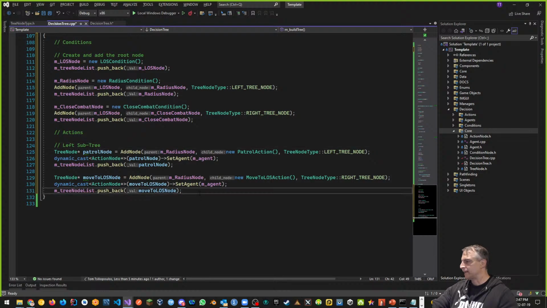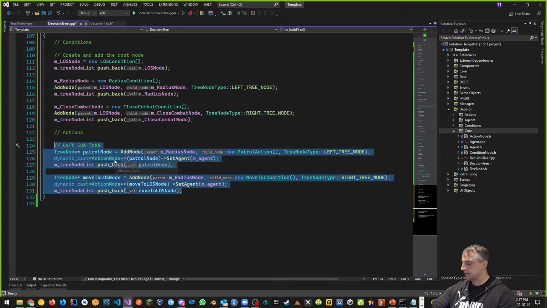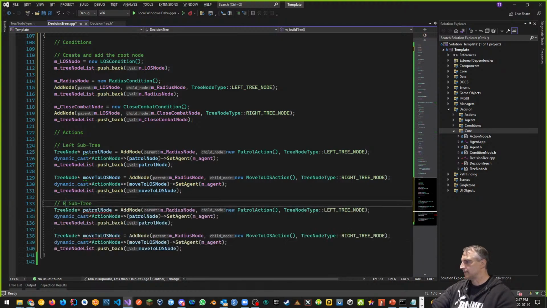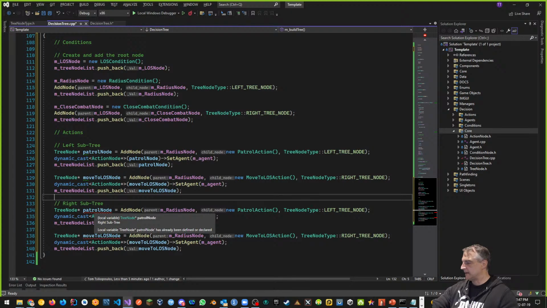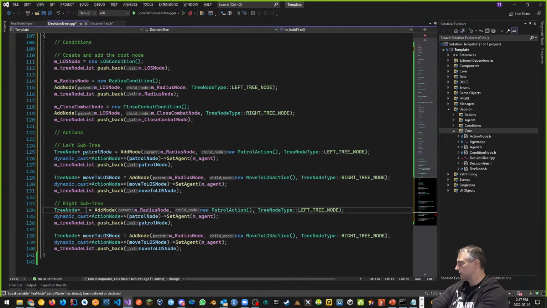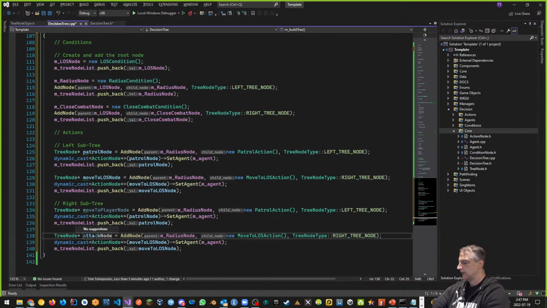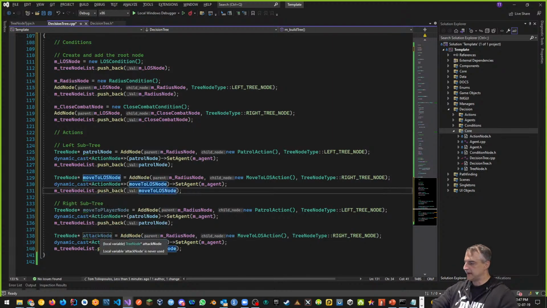And now we're going to do the right subtree. I'm just going to copy paste all this, so it's faster. And this will be the right subtree. So the right subtree is going to have the move to player node on the left side, and on the right side will be the attack node. So move to player node and attack node.